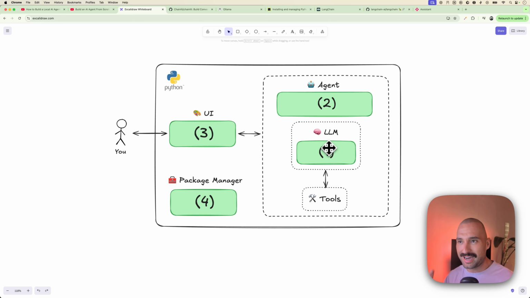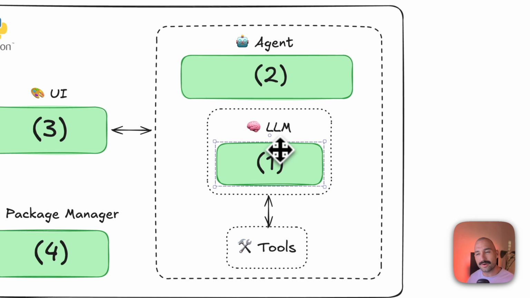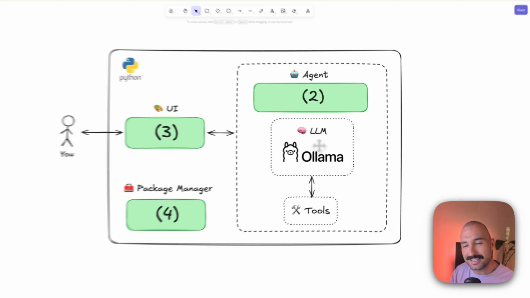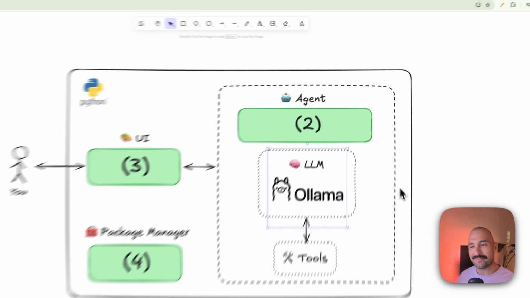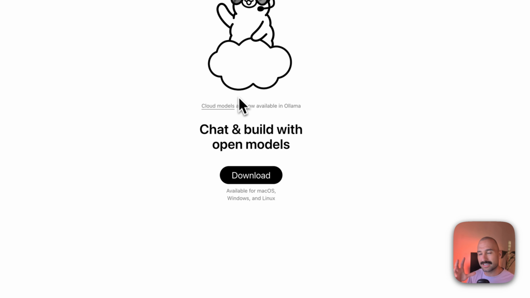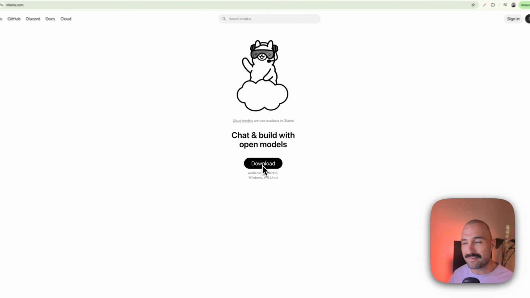Here on the right side, we have the agent. What is an agent composed of? An agent is composed of an LLM and a set of tools that the LLM is going to use. And for the LLM, or not actually the LLM itself, but the engine that is going to run the LLM, that is Ollama. If you don't know what Ollama is, it's just an application that runs on any machine, so it can be Mac, Windows, or Linux. You can just download it on every platform.